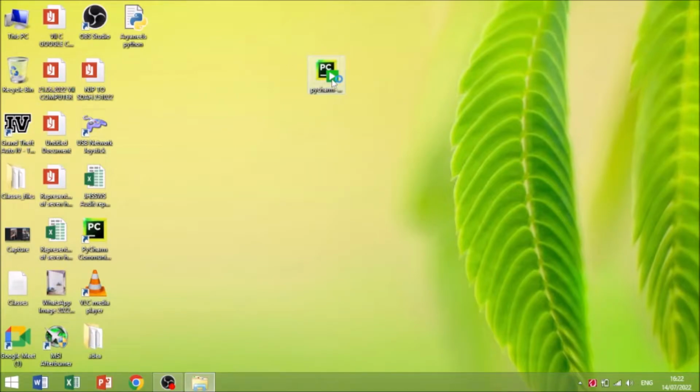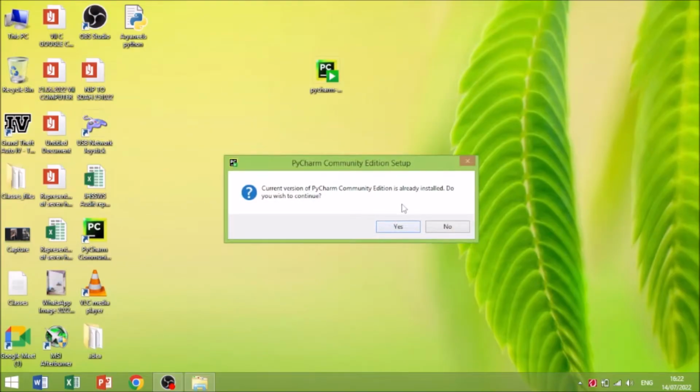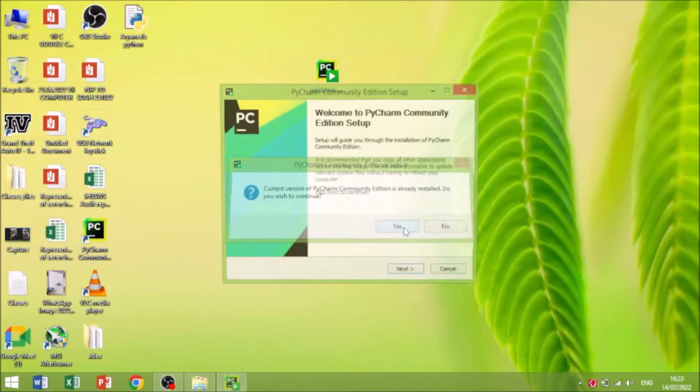If you are running a hard drive, the installation may be a bit slow, or if you are running an SSD, it may be fast. I have already installed PyCharm, but I will show you the installation once again.